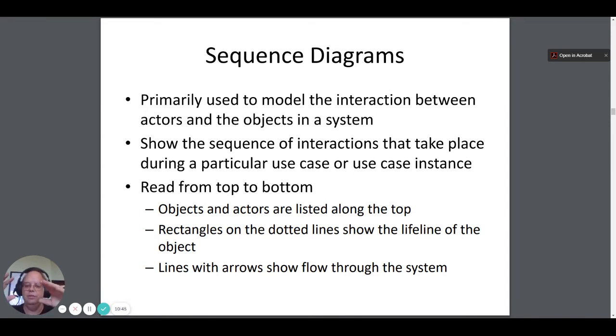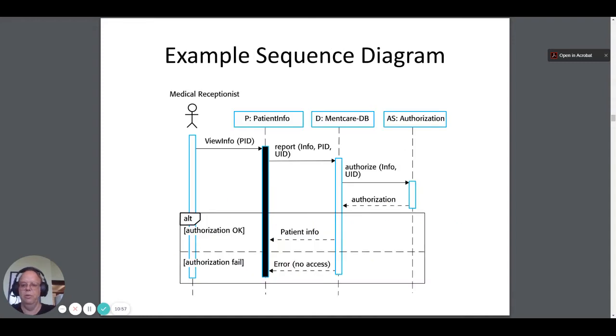The objects and actors are listed along the top, and the rectangles on the dotted line show the lifeline of the object. Lines with arrows show the flow through the system. So that seems rather abstract. Let's take a look at an example. Again, looking at our mental health care system, this is figure 5.6 on page 133 of the 10th edition.